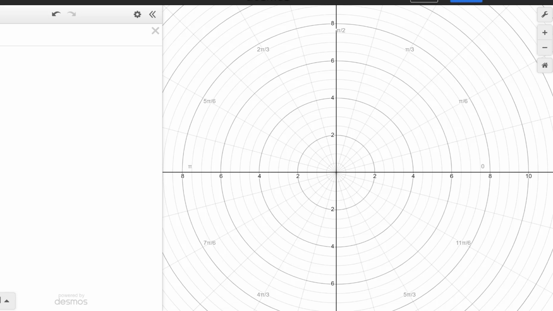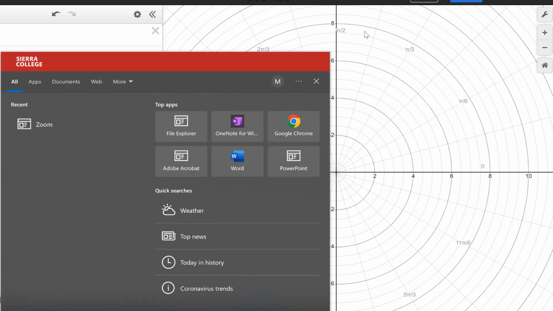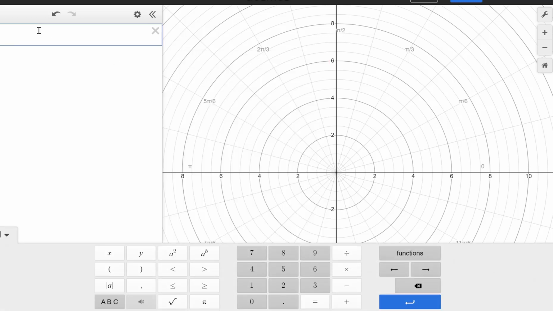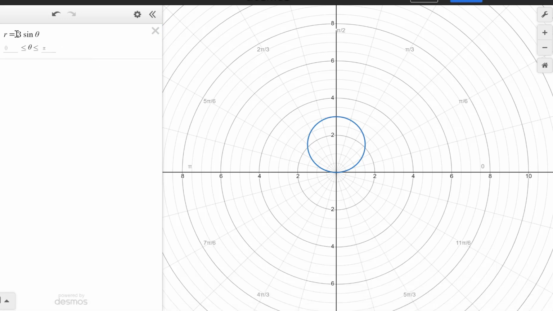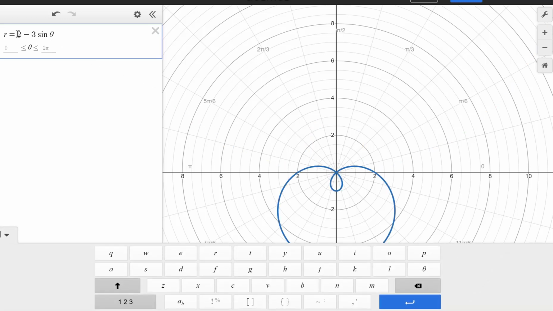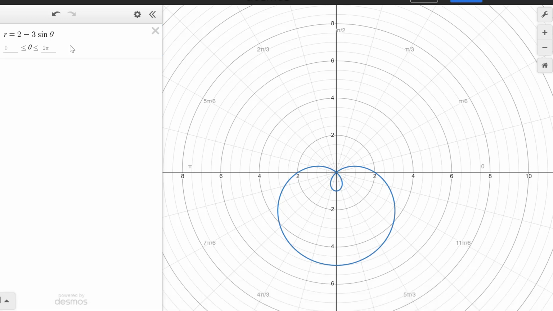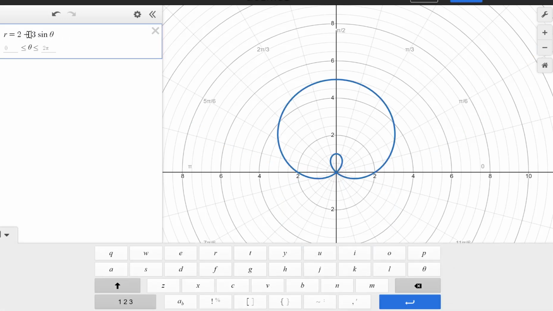So if you ever want to graph a function, we're going to start with points. Don't worry, we're not doing this quite yet. But we're going to learn that we can create equations out of this. Like maybe I say r is equal to 3 sine of theta. And look, it makes a little circle. Maybe we do 2 minus 3 sine. Wait a second, let's do 2 plus 3.